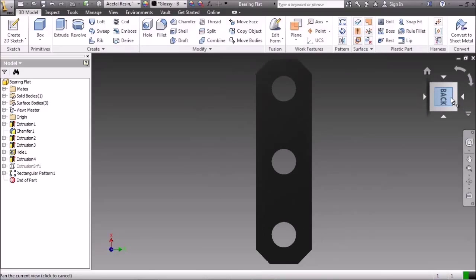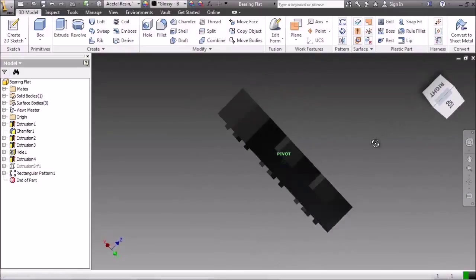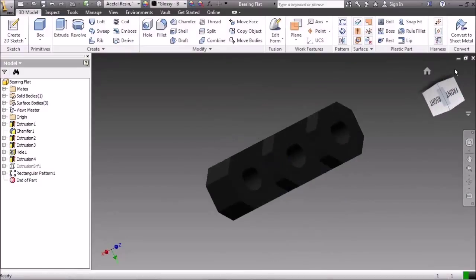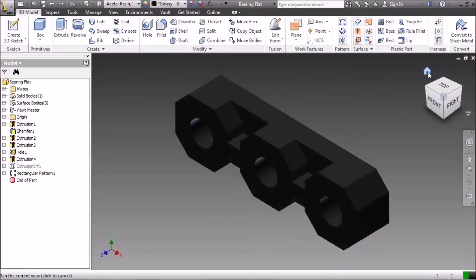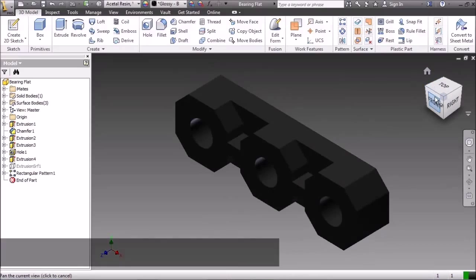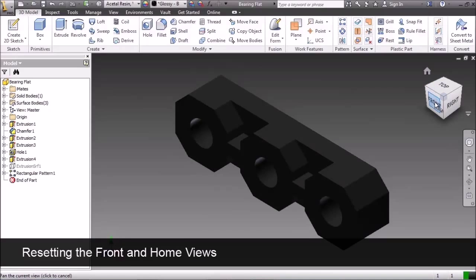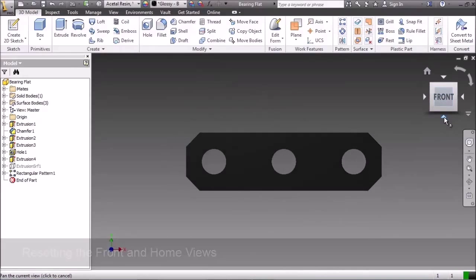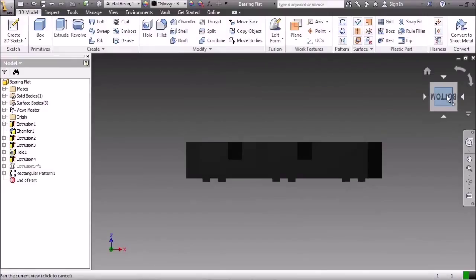You can also drag the cube to get unique views of parts that might be hard to see. If you've lost your orientation and want to return to that home view, simply click the home and you return. Let's say you want to reorient the views, and you no longer want this to be the front, but this current bottom view to be the front.